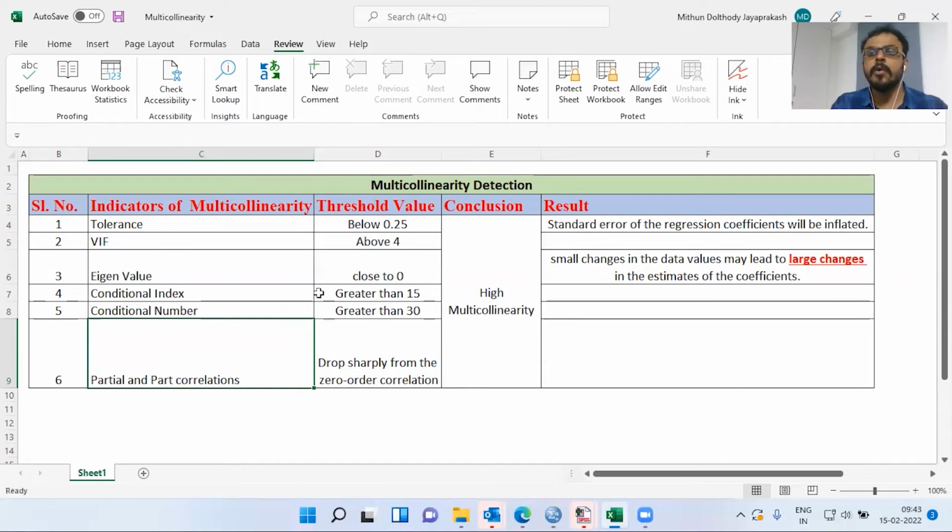The question is, how do we look at each of these metrics? There are certain threshold values. For example, when you look at the tolerance level, if the tolerance level is below 0.25, I repeat, if the tolerance level is below 0.25, it indicates high multicollinearity. What happens when the tolerance level is below 0.25 is that the standard error of the regression coefficients will be inflated. Very, very important point. If the tolerance is below 0.25, please be careful, the data has multicollinearity.